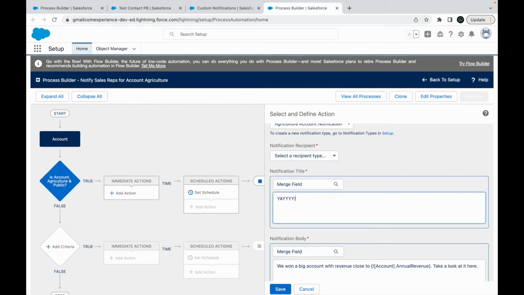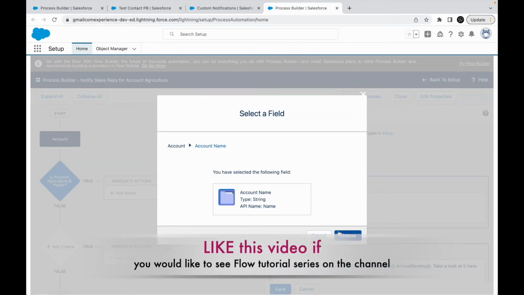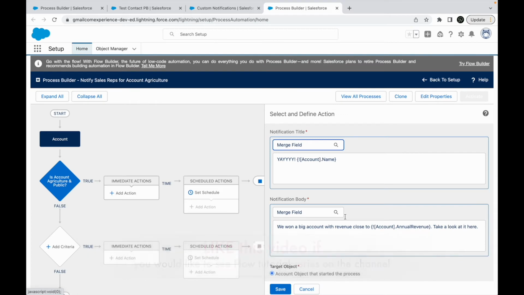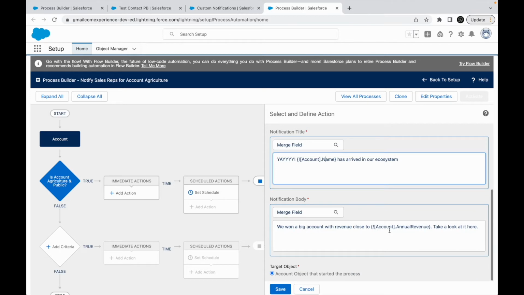I'll say yay. This account name has arrived in our ecosystem. This is my title and this is my body. All right, I'm just putting up the dynamic name here and the revenue in the body section. All right, and what should be the target object? Target object should be the object that started the process, and it will be the account object.